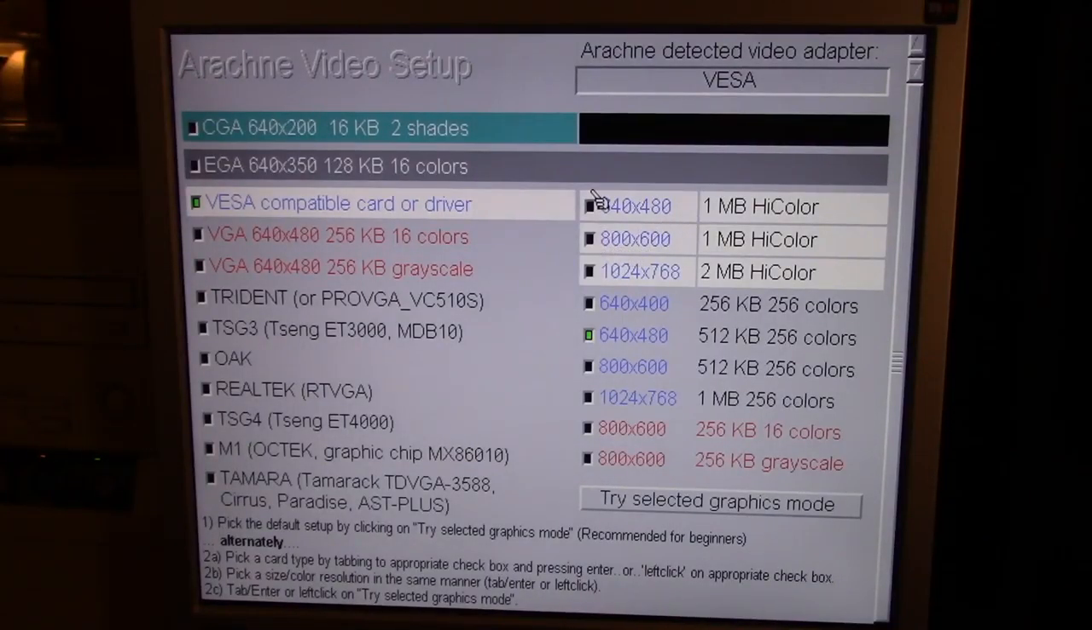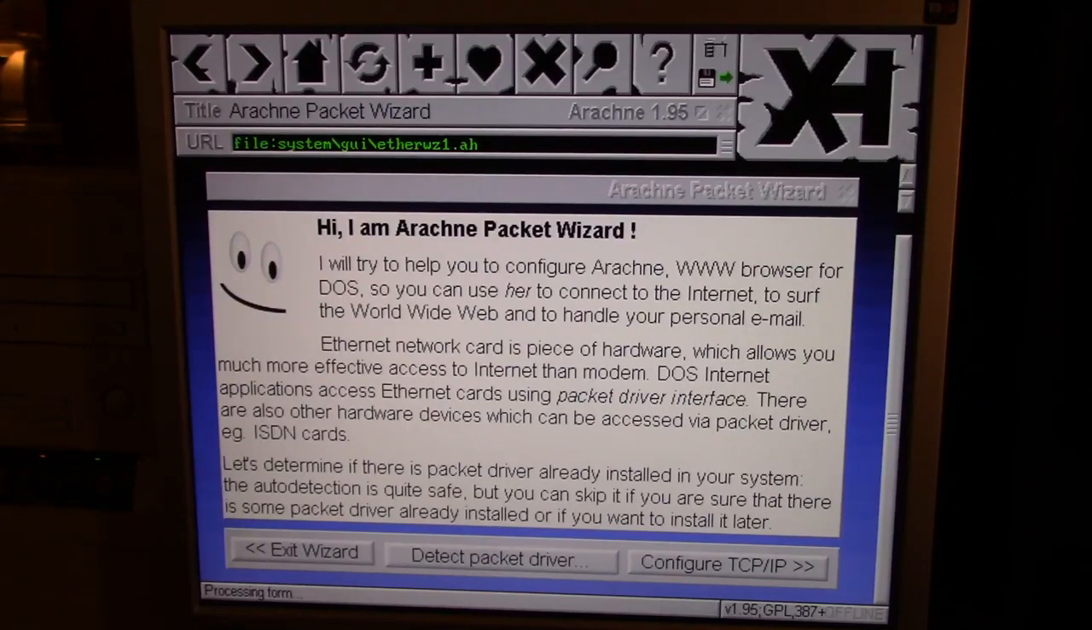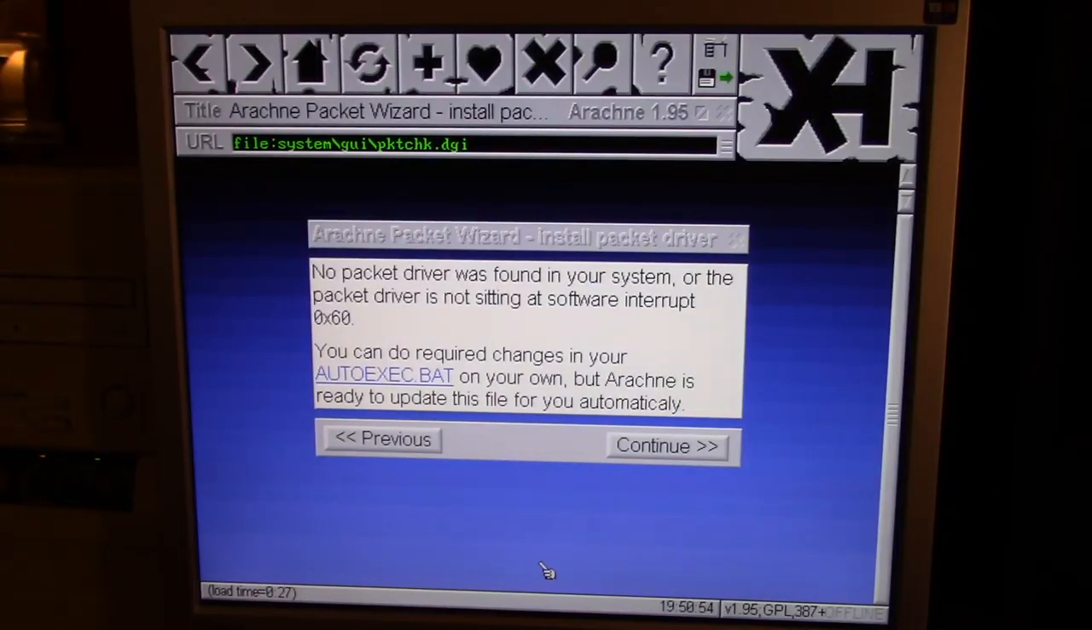I think what we'll do is try that one. Okay, we want to detect it. And it is detecting. No packet driver found. What? Oh, because... oh, shit. Okay, how do I exit? I forgot to run it. Damn it all.